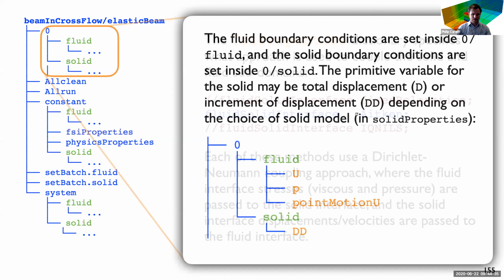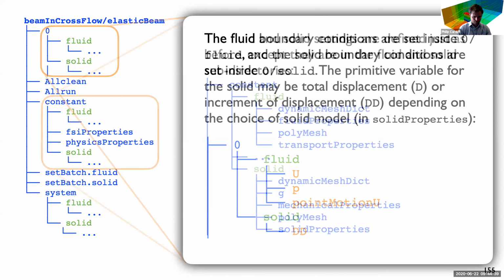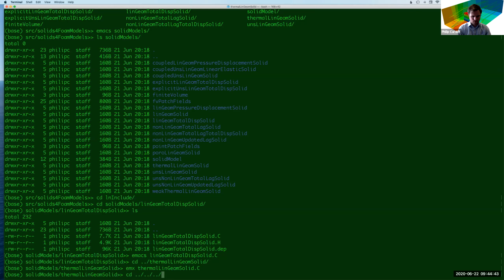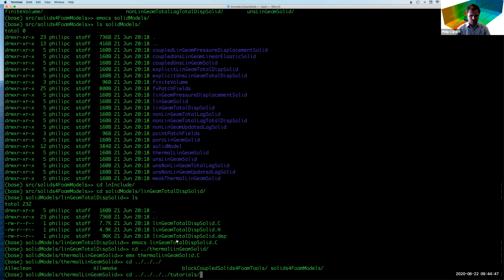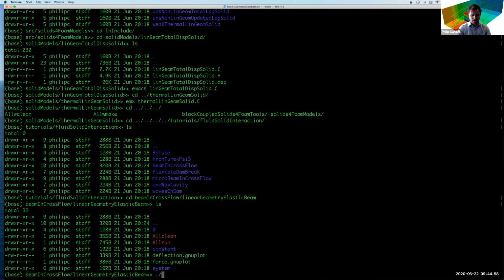So let me just go to the case now and run it. If I go back to my tutorials, fluidSolidInteraction, there are some other cases like this, the Turek benchmark case, 3D tube, and flexible dam break as well is kind of a fun one to look at. So beam in cross flow, and there's a few of them, so I'll go linearElasticBeamInCrossFlow. We'll just start that running.